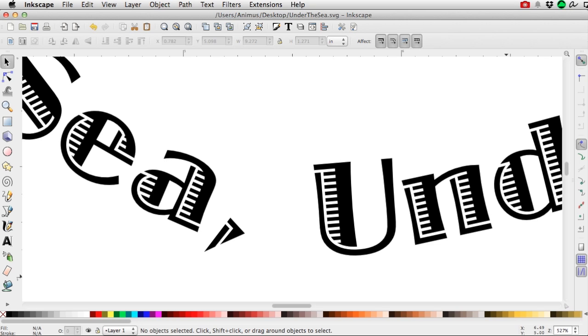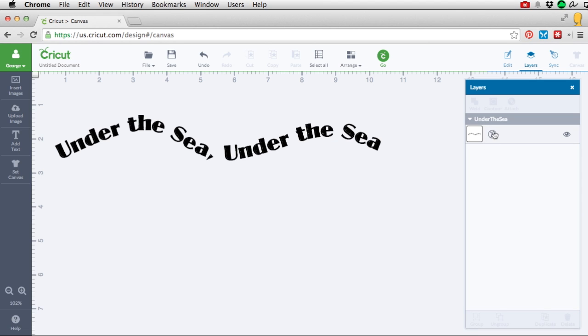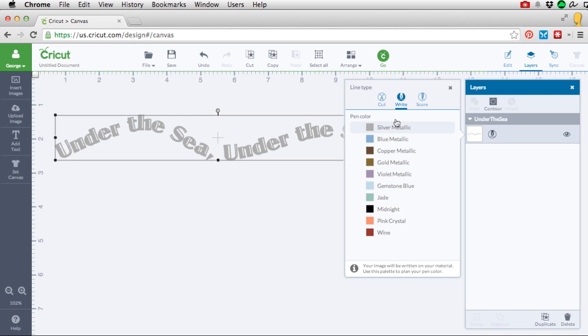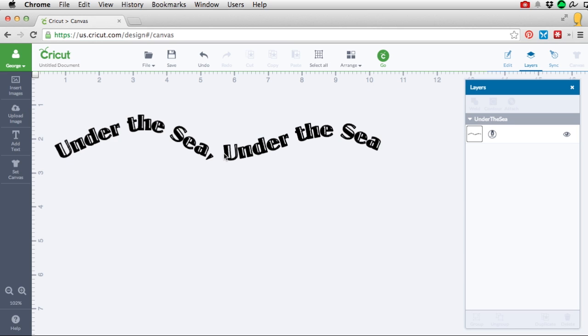But what you might be able to do is draw it. So using one of the fine line pens, if you select it in the layer and switch it over to draw, it still doesn't look so great here. When you write it with the Cricut Explore, it may come out pretty nice. So I'm going to give that a try.